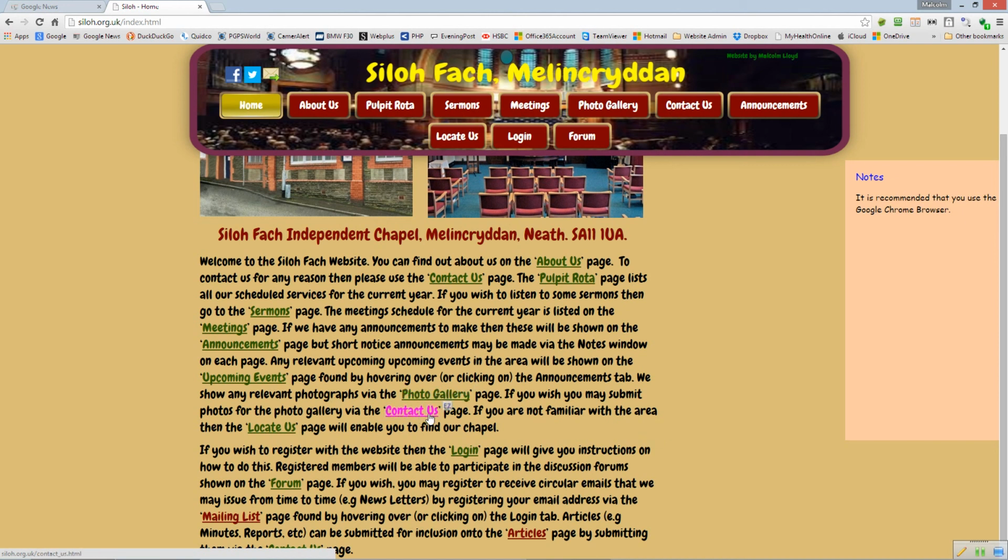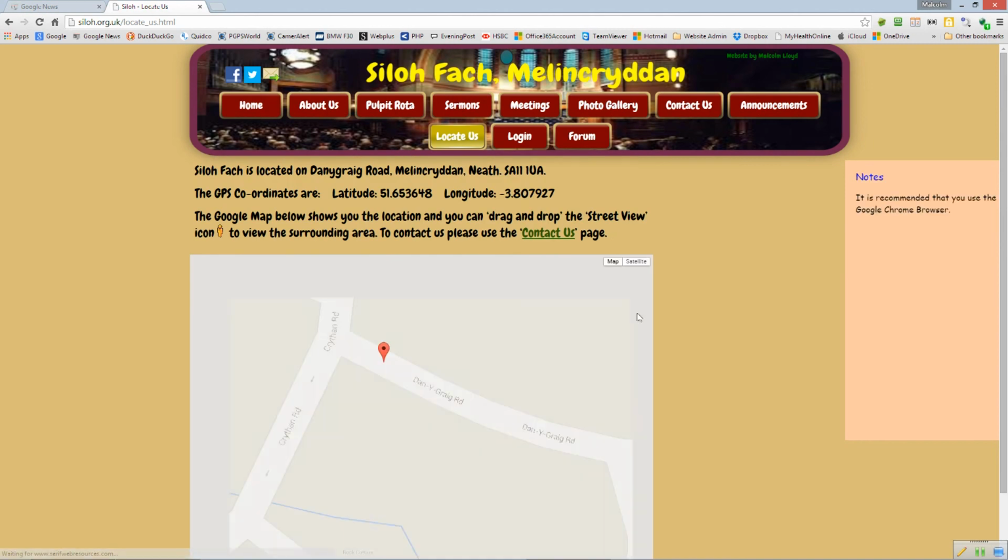I covered that, submitting photos via the contact us page. The other thing is, if people are looking at the website and they're not very familiar with the area, they want to be able to find the chapel, SilohFach, then there is a locate us page on it, which is either accessed from there or from the tab up here. I'll go from the link on the home page and into there, and it tells you the address of SilohFach, where it is, and the postcode. It also gives the GPS coordinates. If people have sat navs and they want to get to it, they can use that.